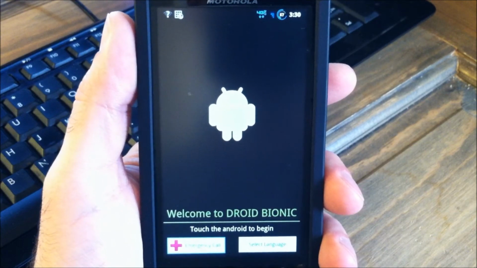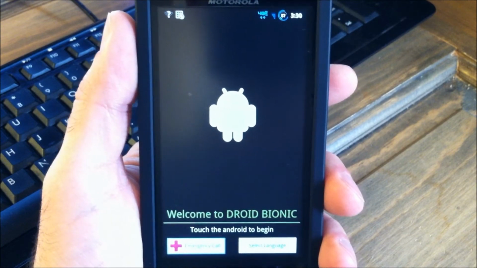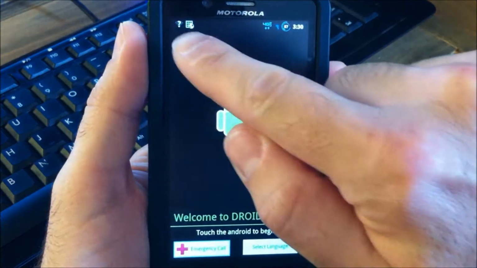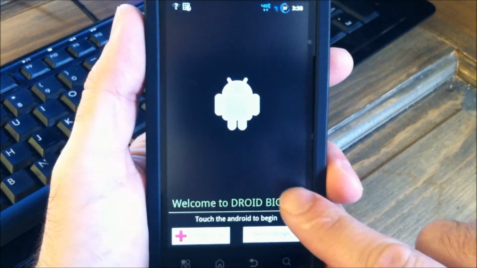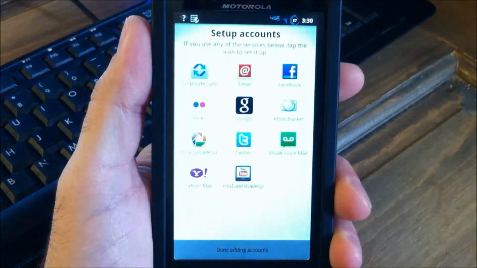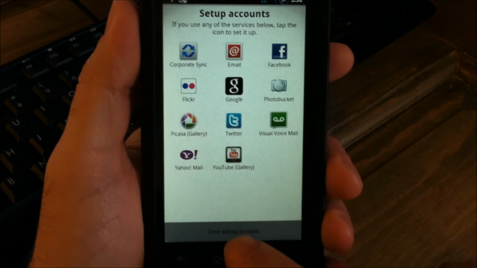After you've installed a custom ROM, you can skip the entire Google setup by tapping in 4 places on this screen. 1, 2, 3, 4. You can select Done.